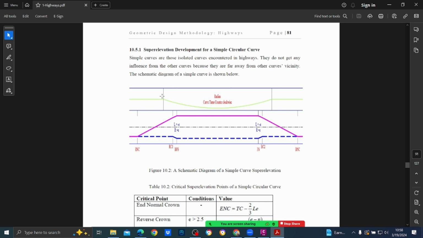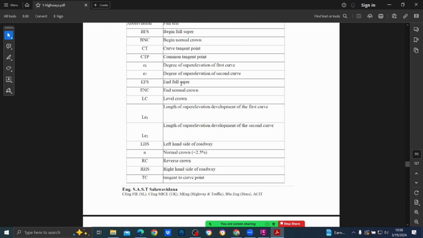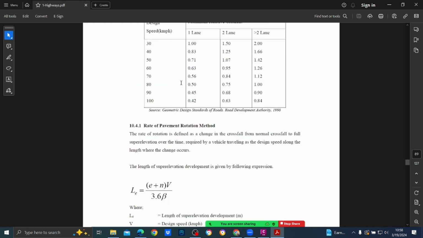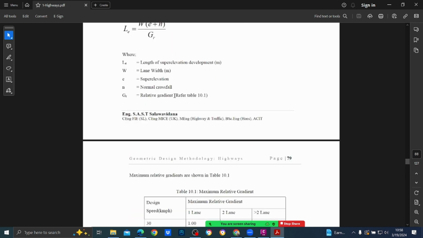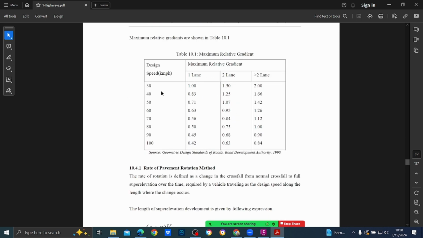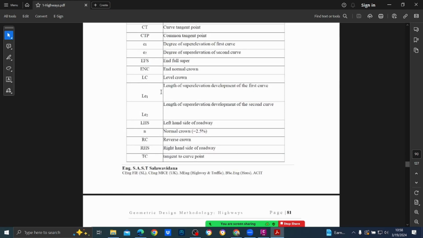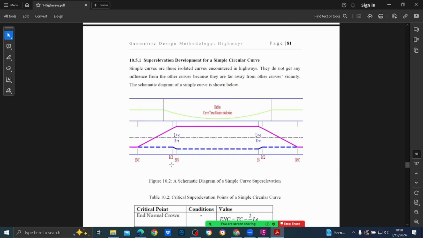Now if you are considering according to Ostrov standards, from ENC to BFS, you call it the super elevation development length, LE. From ENC to BFS, it is super elevation development length. Now according to Ostrov's, you are keeping 1/3 of this LE inside the curve, 2/3 outside the curve.